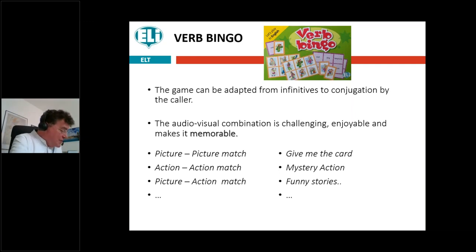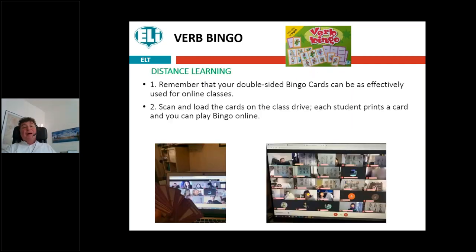So, yes, of course, you buy this game or you find this game and you say, yes, we can play bingo. You can play several games with these cards, of course. Remember that your double-side bingo cards can be used just as effectively for online lessons as well.